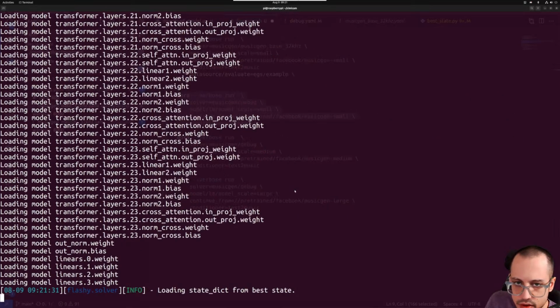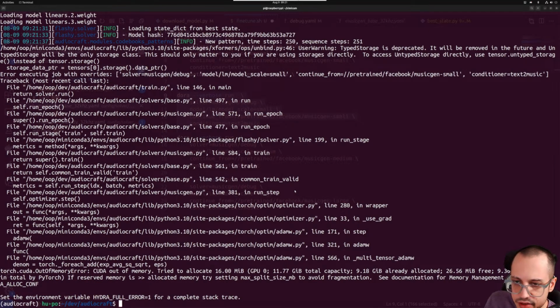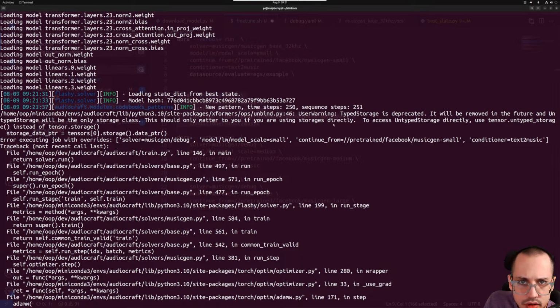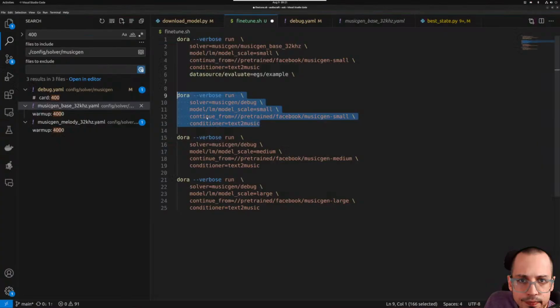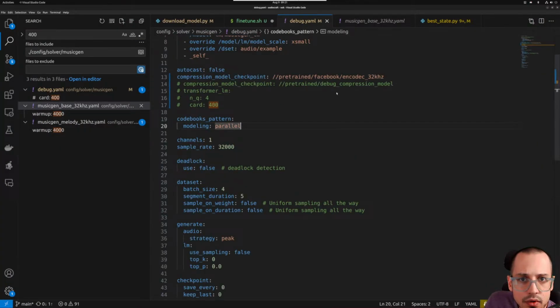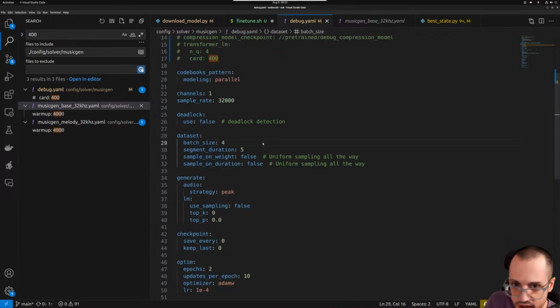Okay. Loaded model hash. New pattern. Out of memory. This encodec 32 kilohertz is too big. What if we make the batch size smaller? Let's make the batch size 1.